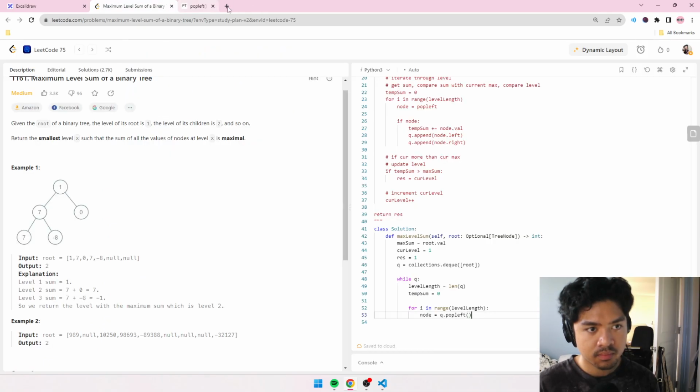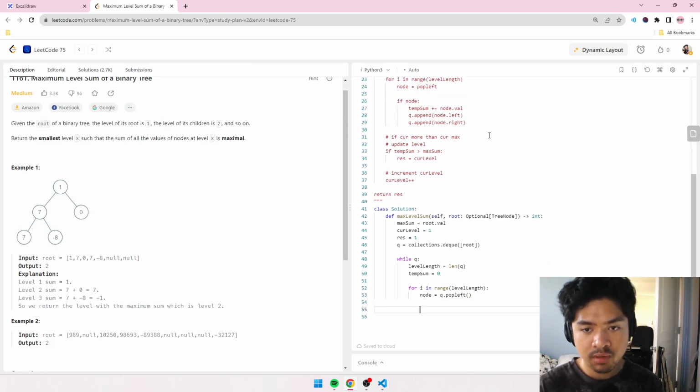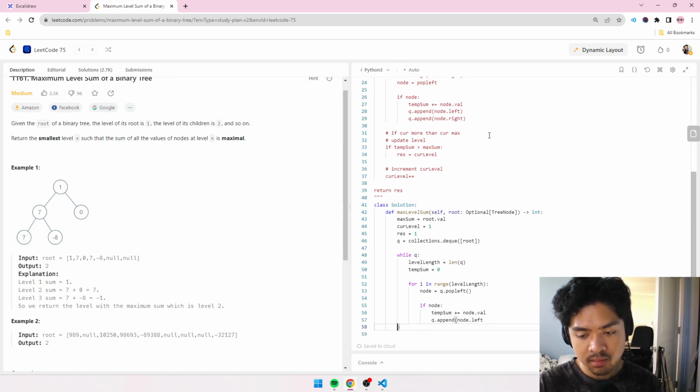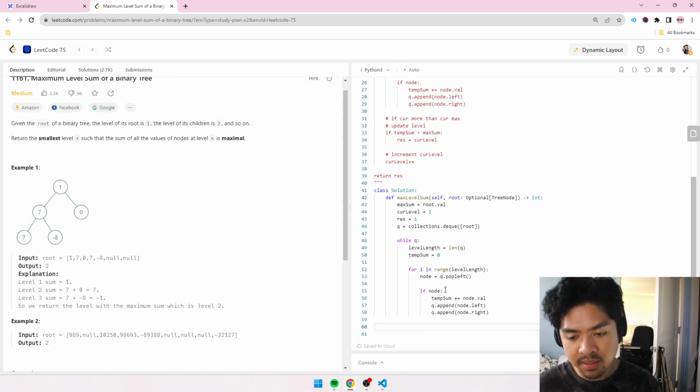Okay, so it's pop left, and then what we want to do, if this is a valid node, so if node, then we're just going to add it to the temp sum. And then we're going to add in that node's next level, or left and right, which is basically the next level, which is q dot append node dot left and append its right. It could be null, so this is why we have this part here.